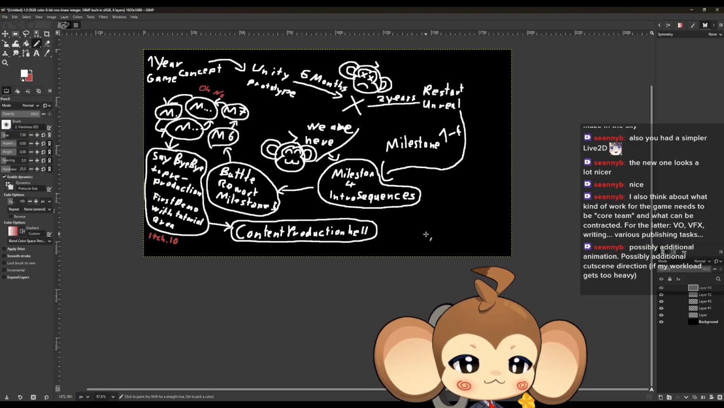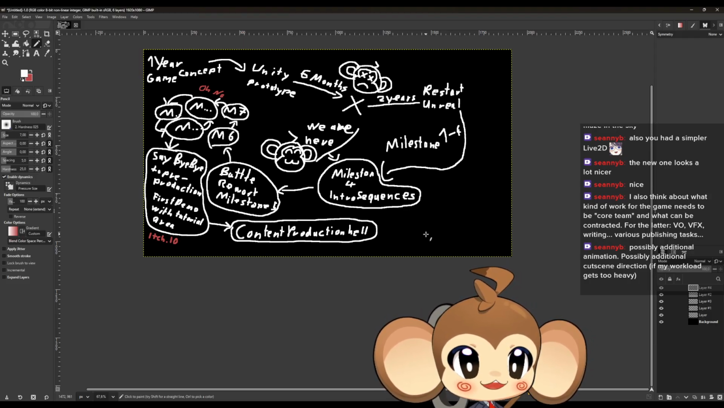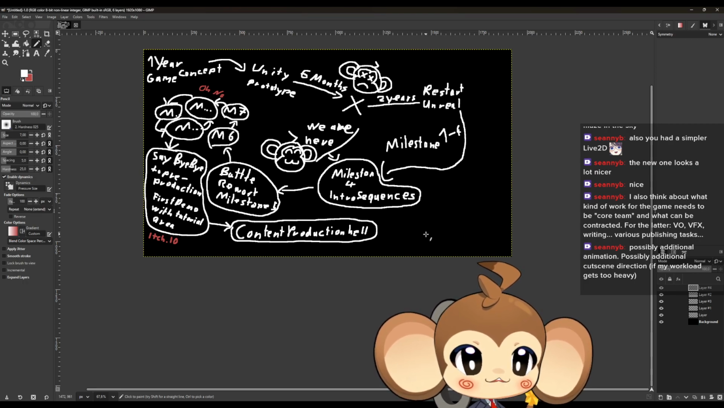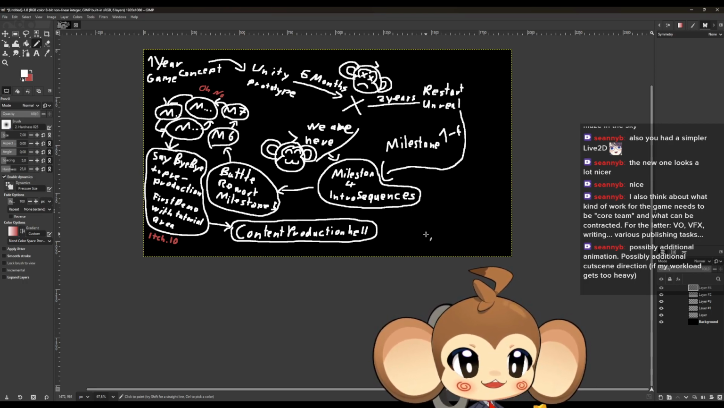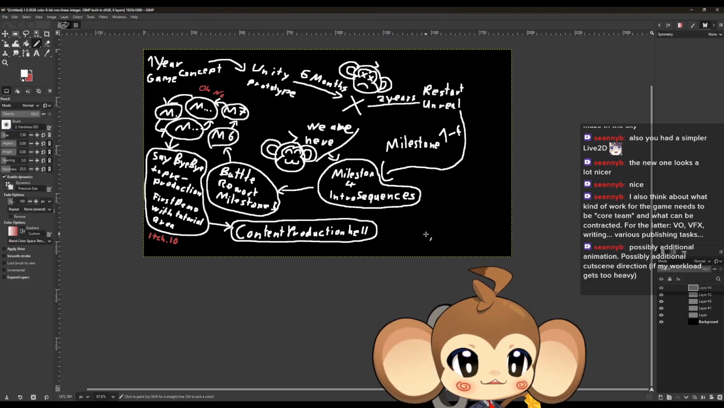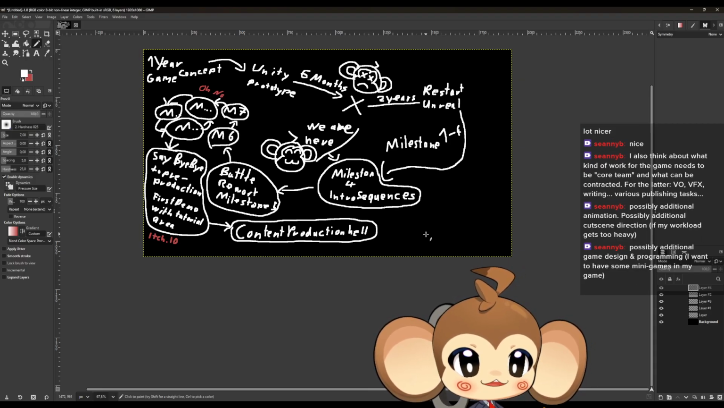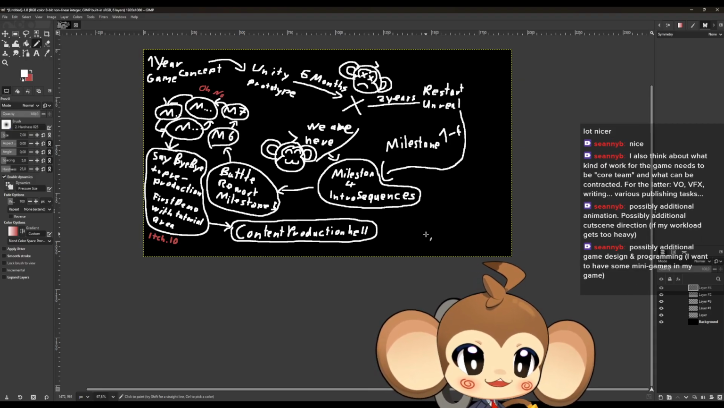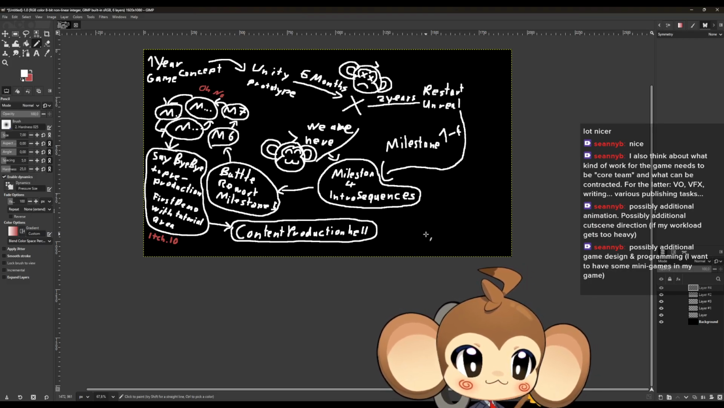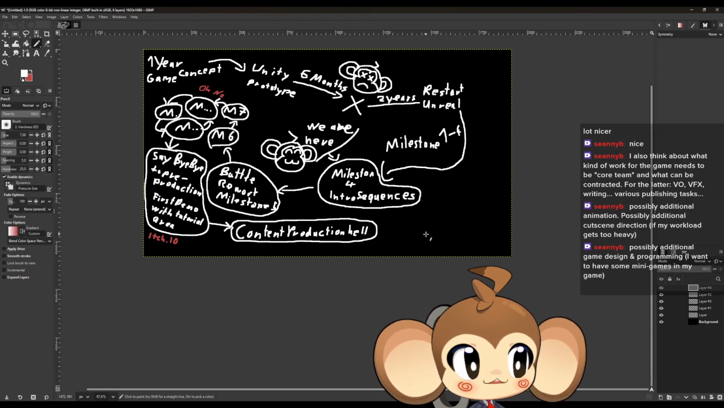I also think about what kind of work for the game needs to be core team and what can be concentrated for the latter. VO, VFX, writing, various publishing tasks, possibly additional animation, possibly additional cutscenes, direction if my workload gets too heavy, possibly additional game design and programming. Yeah, man. And there's always more, right?